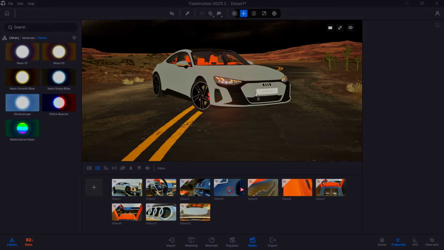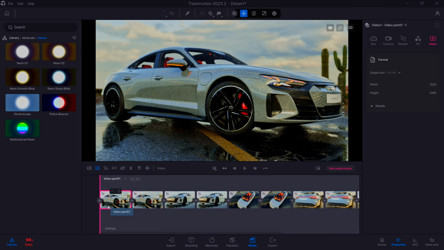Now the biggest part of getting what we want is the actual camera movements. So you can see all the shots are laid out here. All right, if we go into one of the shots in the video, you can see what we have here. I did add some puddles just to get some reflection on the road, and these are the simple decals that come with Twinmotion itself.